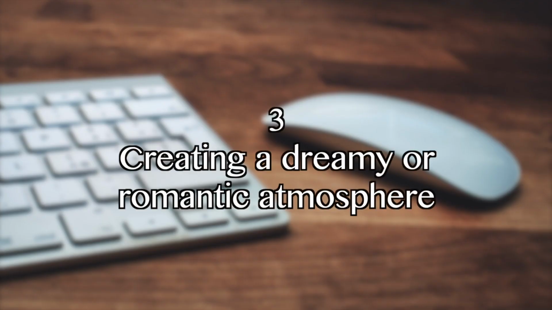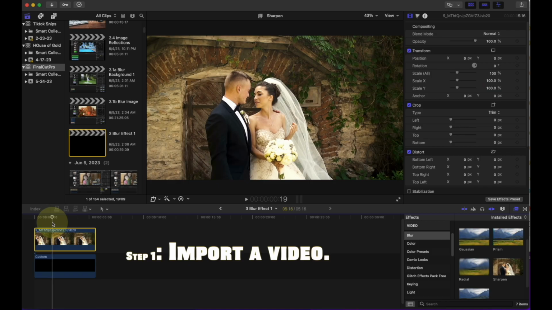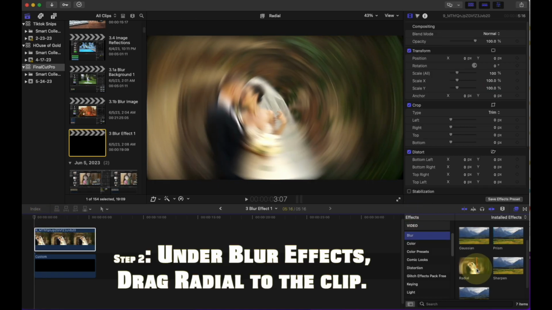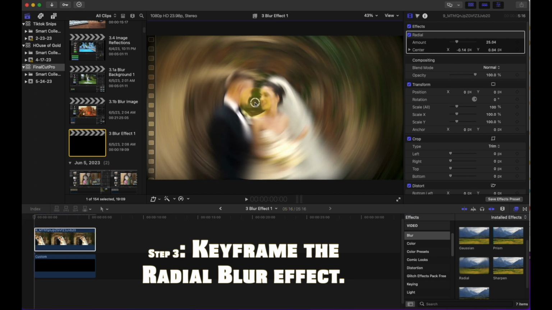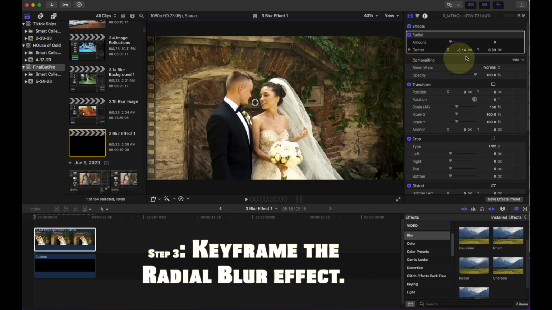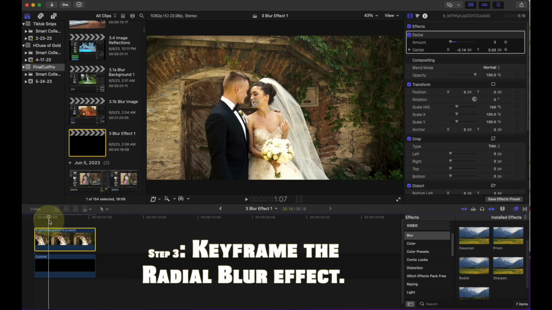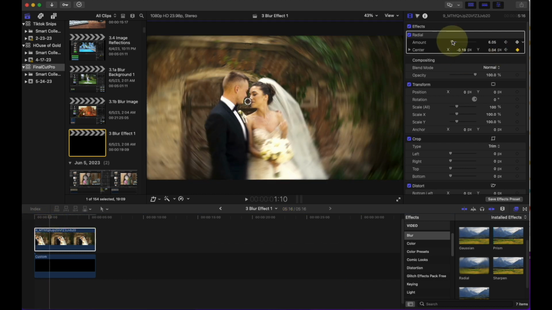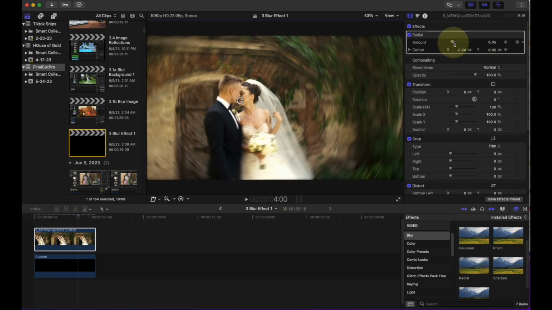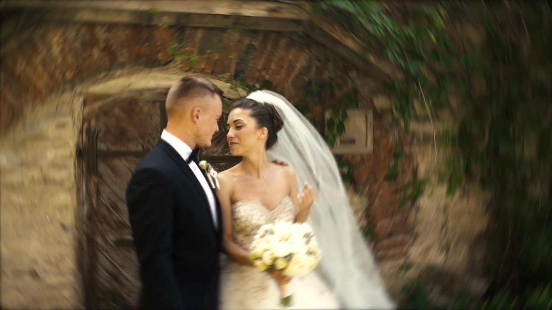3. Creating a dreamy or romantic atmosphere. A soft blur effect can be used to add a dreamy or romantic ambiance to a scene. It can evoke a sense of nostalgia or create a more artistic and visually appealing look. To learn more, just click on this video.